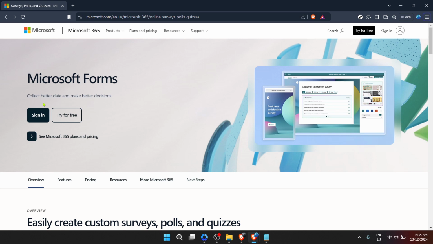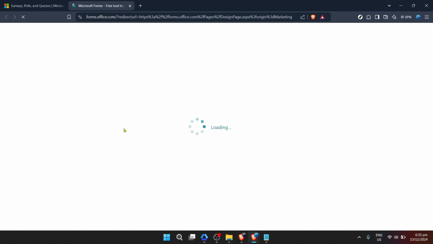To do this, you'll ideally want to start by navigating to the official Microsoft Forms website. Once you're there, the site will prompt you to sign in to access your dashboard and forms. Click on the Sign In button to proceed. This is a crucial step to ensure that you can access your forms and apply the changes we're discussing today.